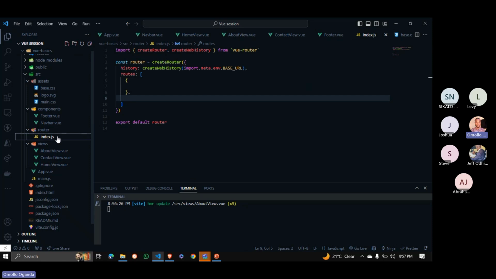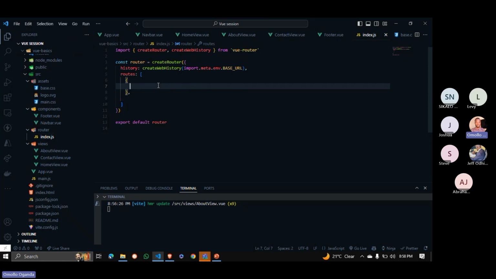So what do I need to do? I need to import the view here and then give it a path, a name, and the component. So the route folder, what you do once you have installed Vue router, you import createRouter and createWebHistory. createRouter is the main component that will allow us to route from one page to another. createWebHistory will allow you to navigate back to the previous page where you were, or navigate forward to the page that you've just left.